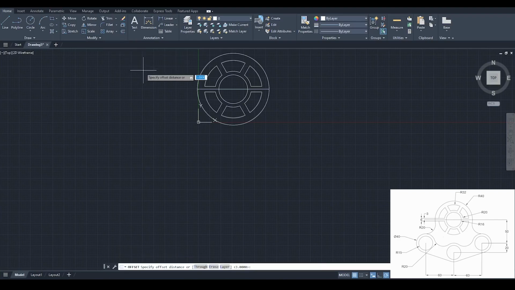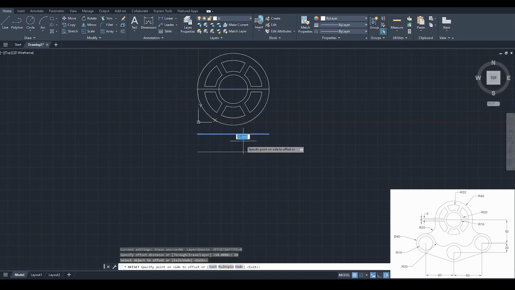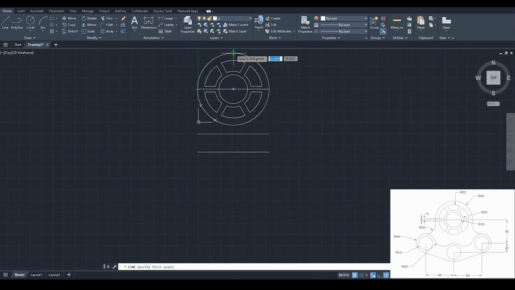So click on offset or OF for offset. And I'm going to offset it by 50. And another time by 20. This last line that I had just offset, I'm going to draw a line right in the middle. And I'm going to offset that line by 60 on each side.